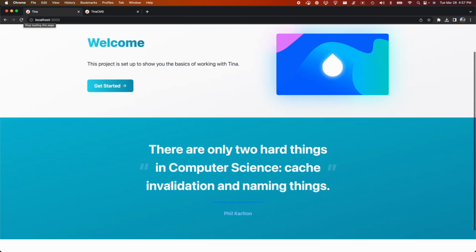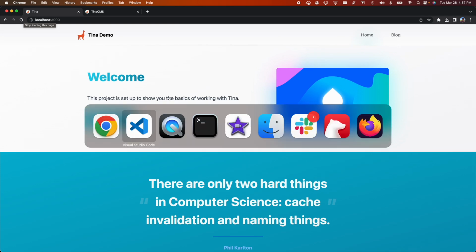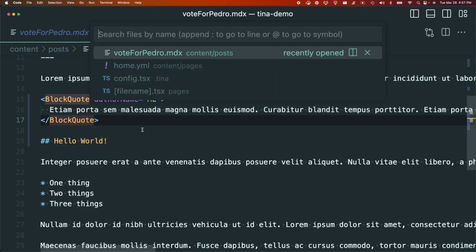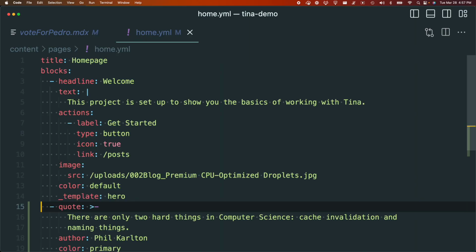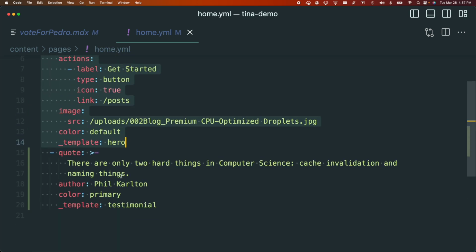Okay, so here's the testimonial below the hero block, and let's go find that YAML file, home.yaml. Okay, so here's the blocks array. We've got the first object is the hero object, and the second one is the testimonial. Looks good.